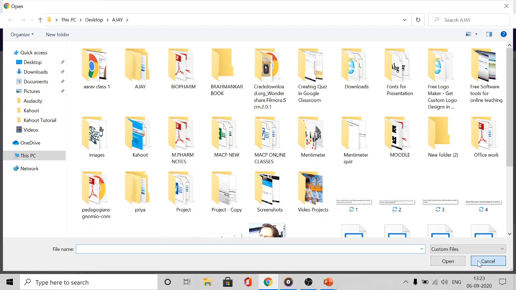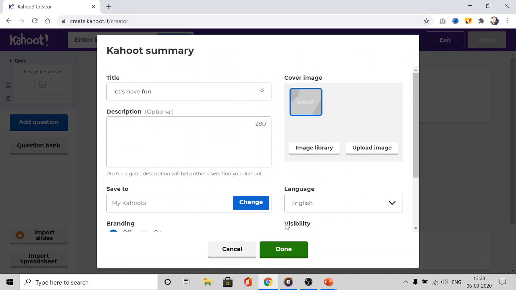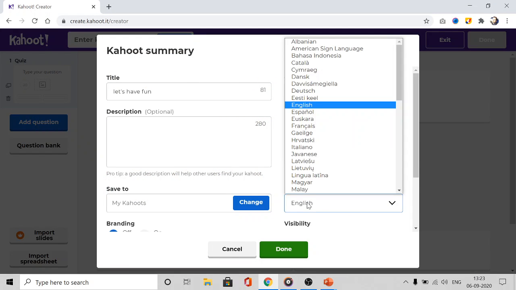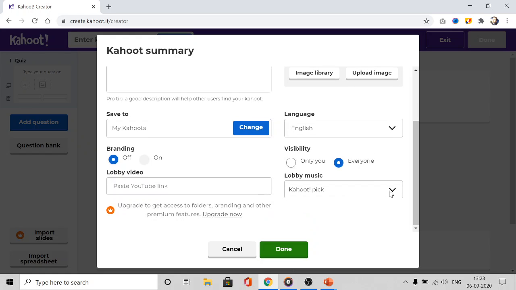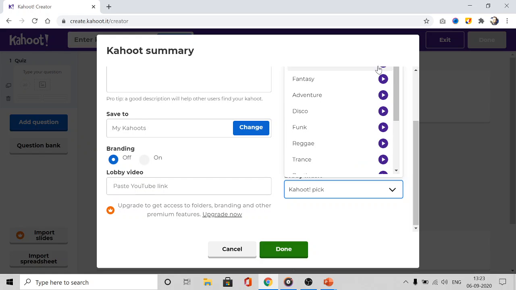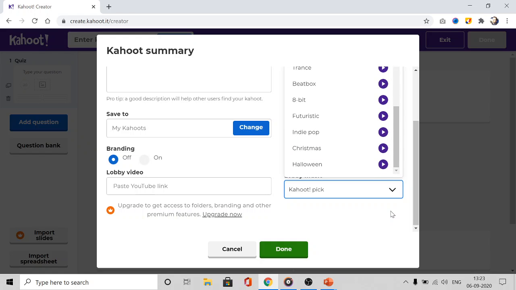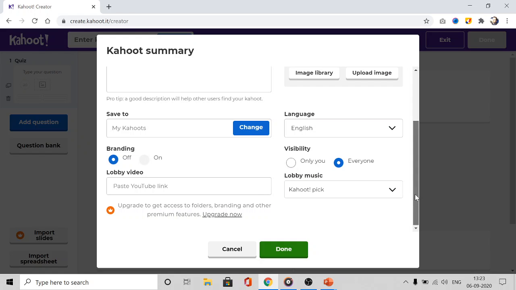The language can be selected as per your choice here. Visibility of your quiz when shared can be customized here as option. Lobby music can be picked among the available tracks with Kahoot that will be played as background music when you host your quiz. Now if done with all these, let's create our quiz.